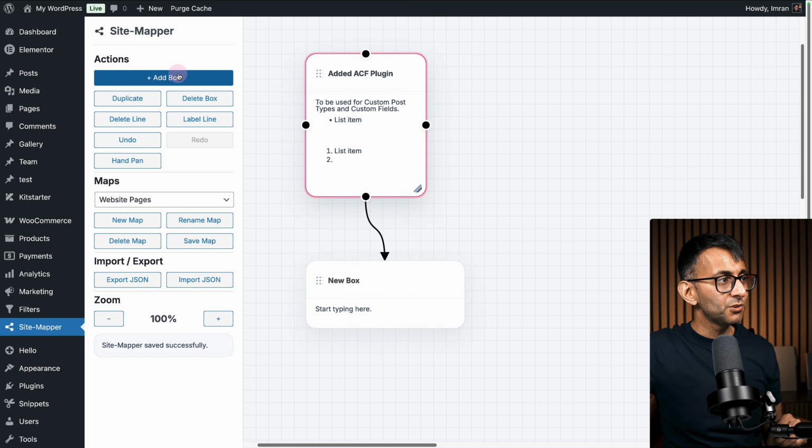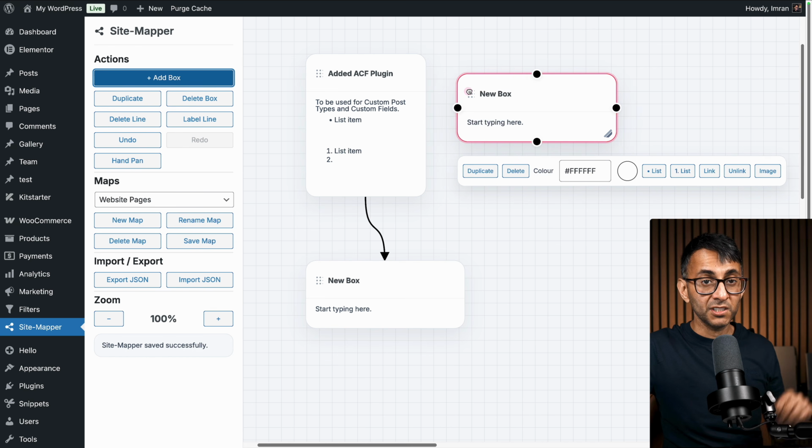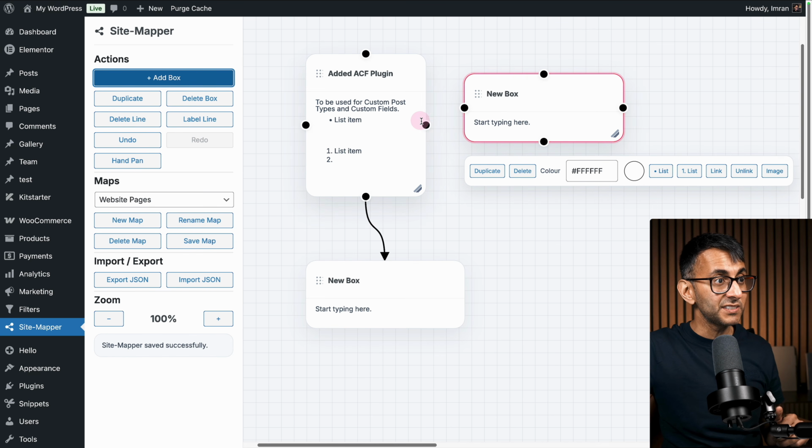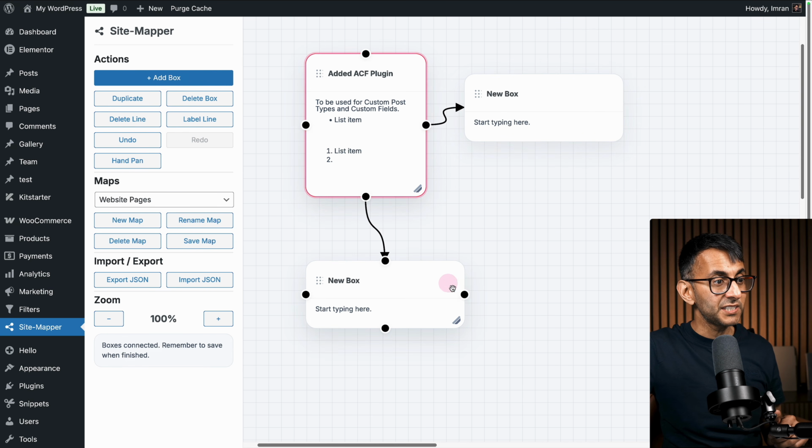And I might want to, let's just drop in another box. And don't forget, you can duplicate boxes. I might have a connection that goes here. And you know what?